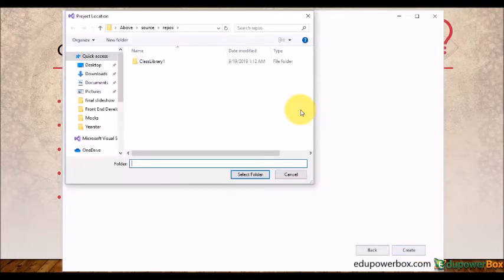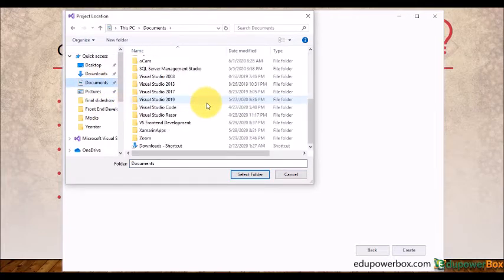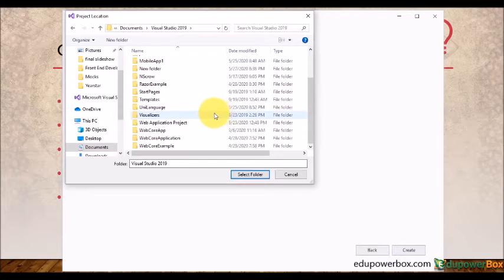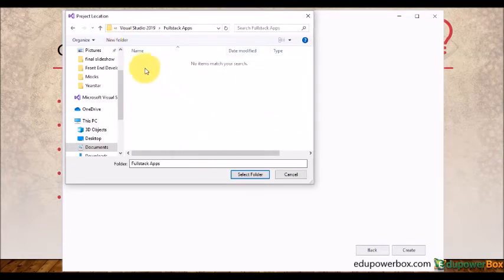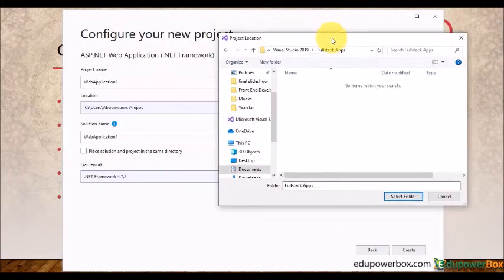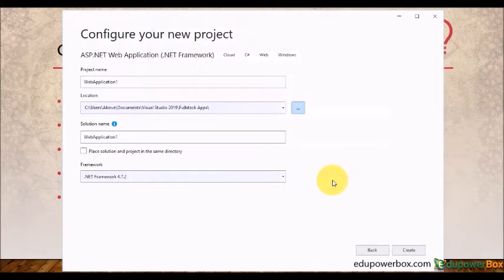This time around, I will go to location and select documents, Visual Studio 2019, and I want to create a website full stack. So I'll create a new folder called full stack apps. Press enter, go into that folder, and I'll click OK. Then this one, I want to change the name going forward to week 1 projects. I'll leave it this way, and of course leave it this way.